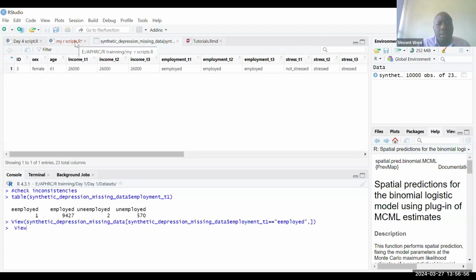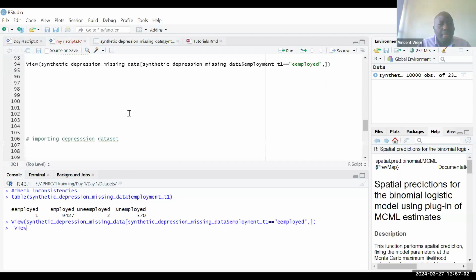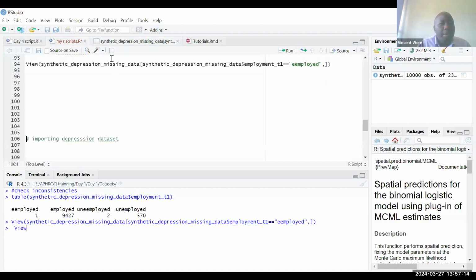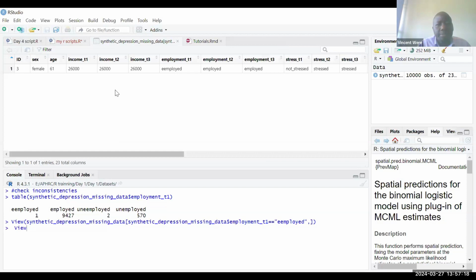So can somebody who has seen the record, so you can see you are confirming that it is one record with a problem. Can somebody tell me the patient ID of this person with the wrong employment? What is the patient ID? 3. That's 3.